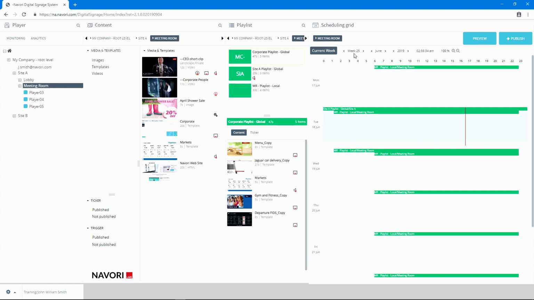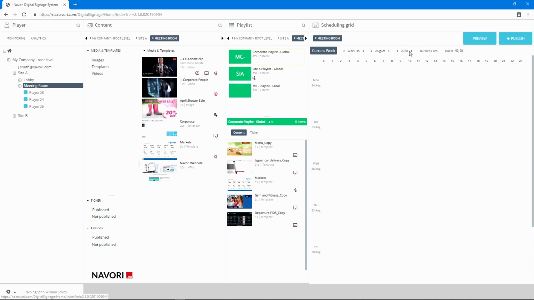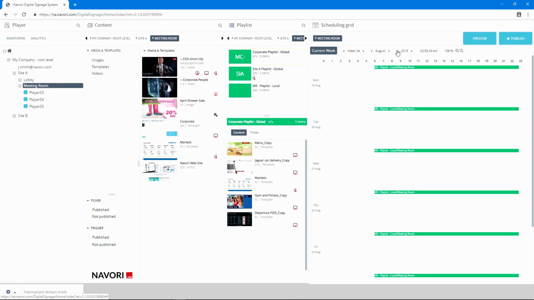The menu at the top of the scheduling grid window lets you perform many tasks. You can navigate forward and backwards in time using the week, month, and year settings. Click the left arrow to go back and the right arrow to go forward. Click the Current Week button to return to your current week view.